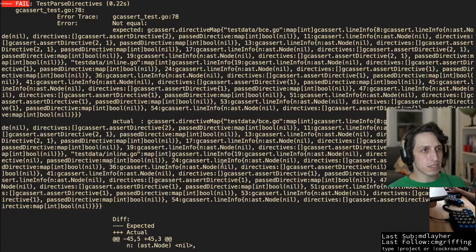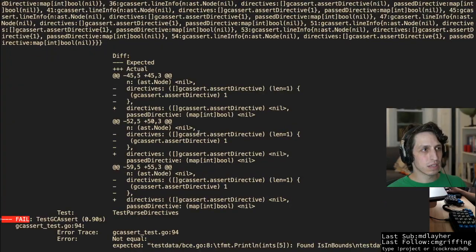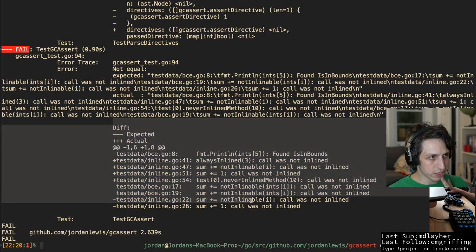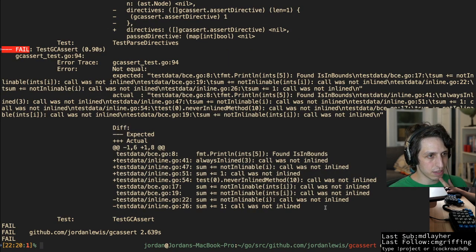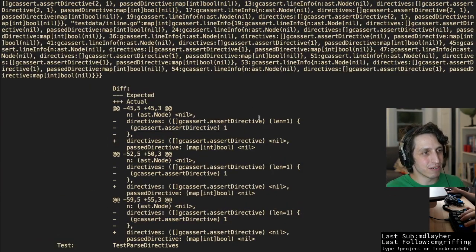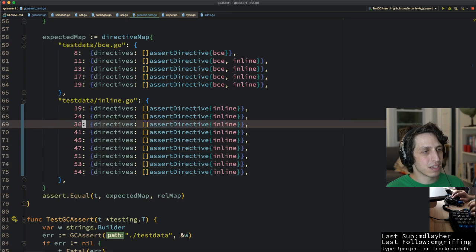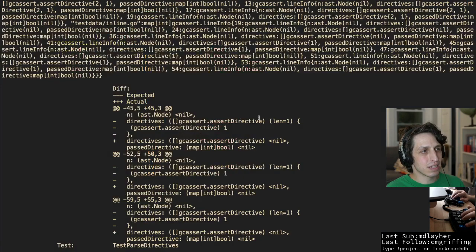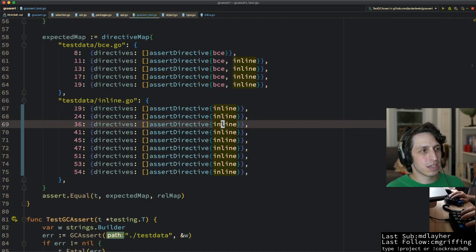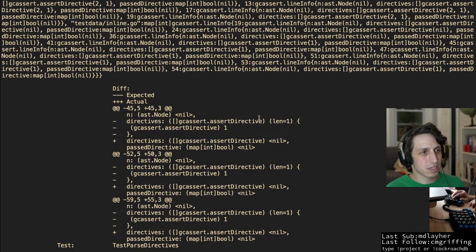Okay, so what is this saying? How come there aren't line numbers in these? This one I understand why it failed, because I haven't added the actual... Maybe this whole parse test is really pointless though? Like, I don't know, dude. Is it really pointless?